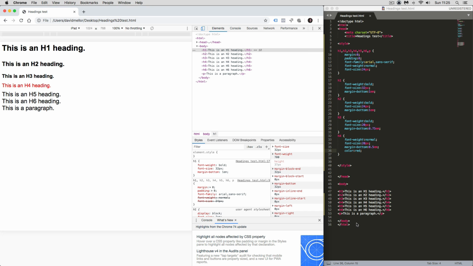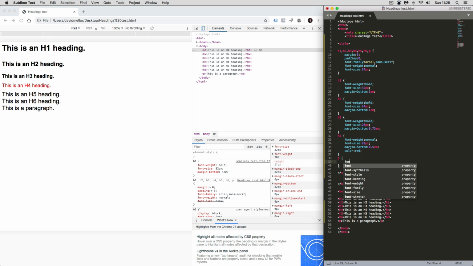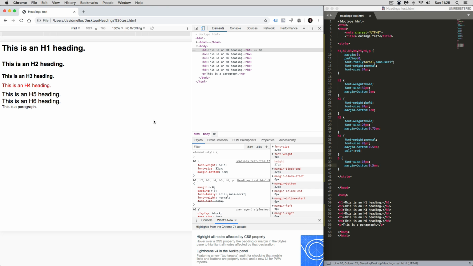I won't do the H5 and H6, so I'll just go straight down to the paragraph. So the paragraph would be P, and I think font size 16 pixels is a good size for a paragraph, and a margin bottom of 0.5 M. So we'll take a look now. Okay, so this is all looking quite good. I haven't done the H5 and H6.